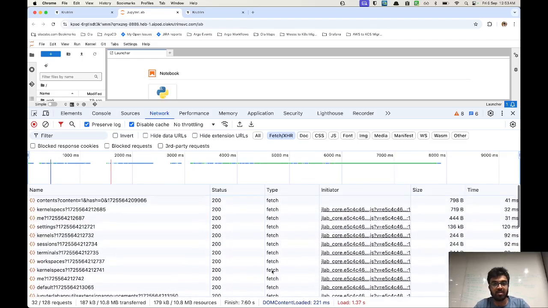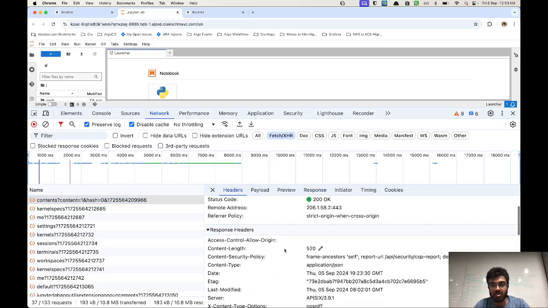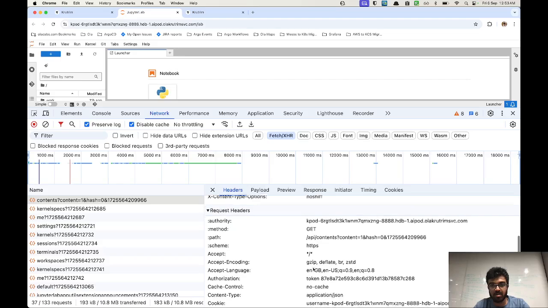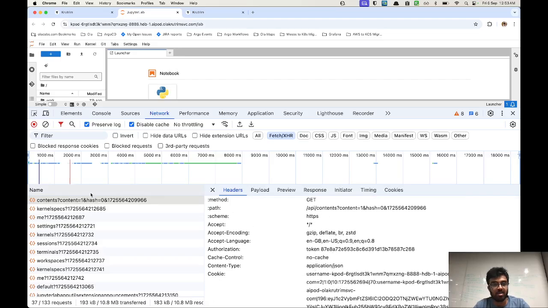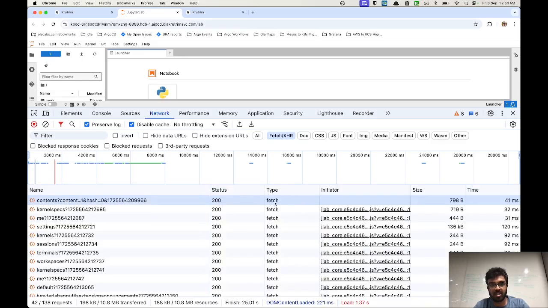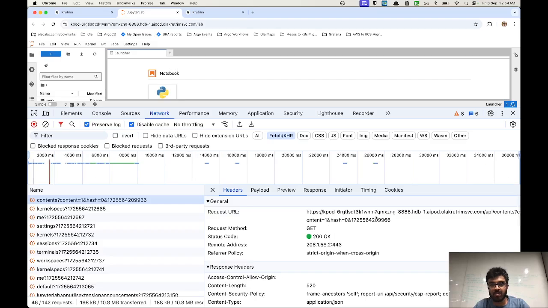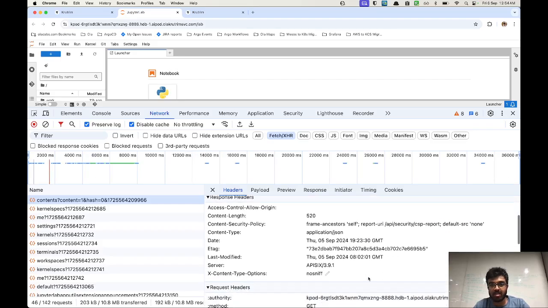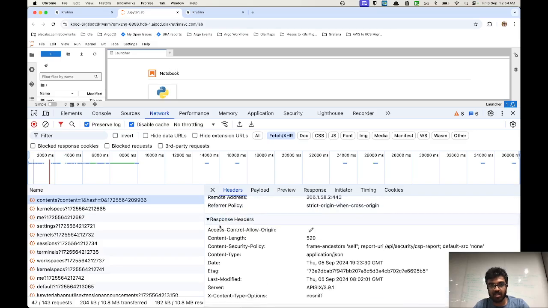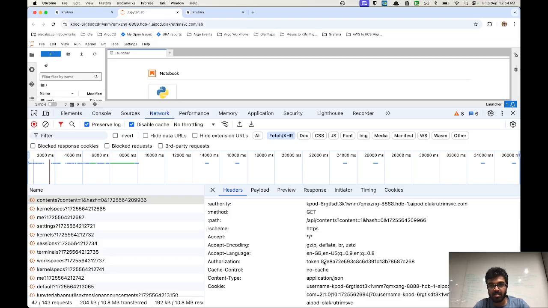So XML HTTP request, XHR, that's the short form. If I click one of these, you'll see the token over here. For all the API calls, any XHR, I mean XML HTTP request, that goes to this kpod URL, you'll see that there is a token. These are response headers. In request headers, you'll see the authorization and the token here.